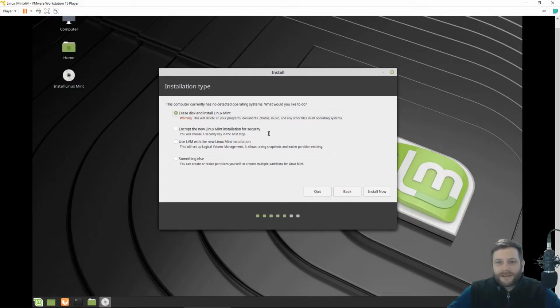Okay, so this screen looks a little intimidating. Erase disk and install Linux Mint, but this isn't your actual hard drive. This is just the virtual hard drive we created earlier, the 20 gigabyte one. So you actually do want to erase disk and install Linux Mint. You can encrypt it for security, or I'm not sure what logical volume management is, so I'm not going to go over that, but encrypting the virtual machine, you might want to do that if you're using it for sensitive things, but we're just using it to play around with in this video, so I'm not going to bother.